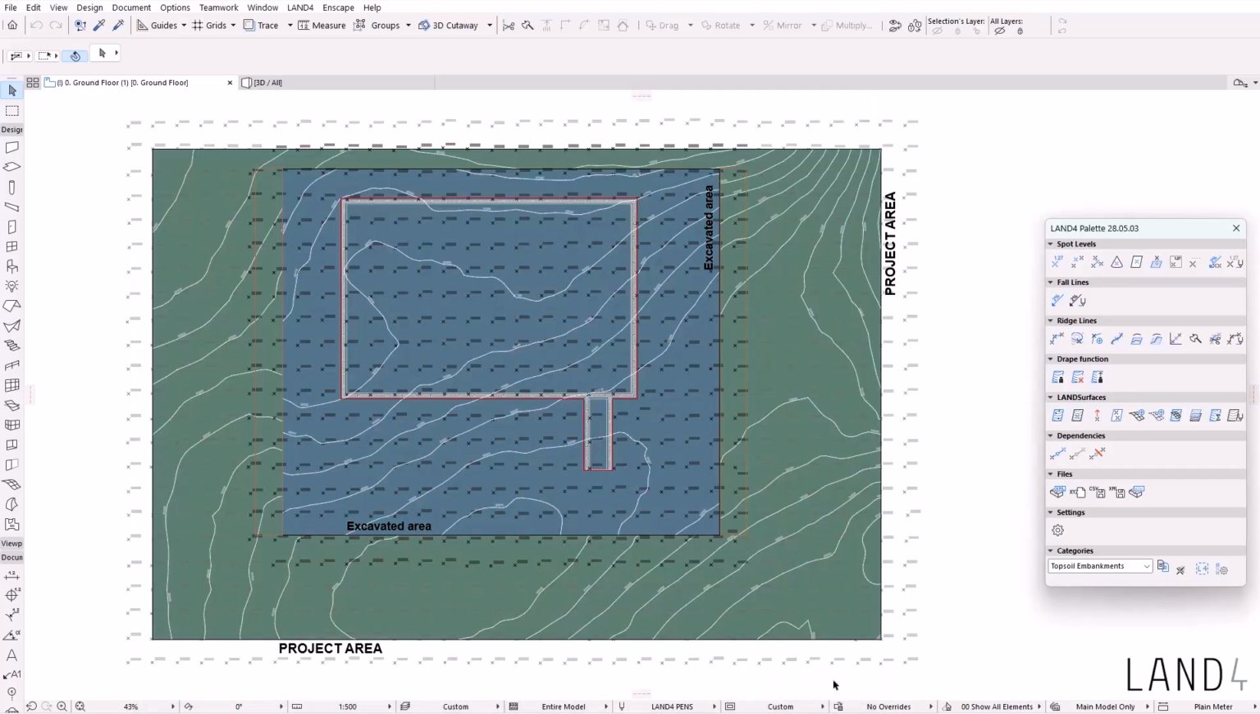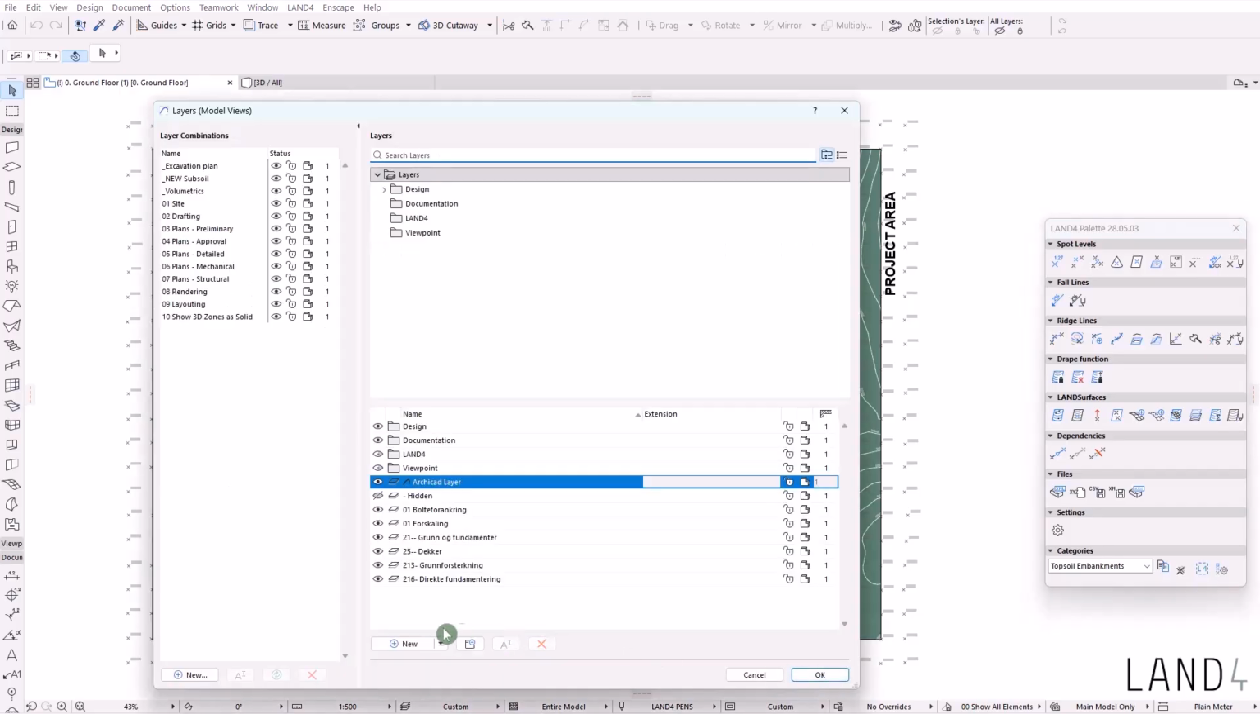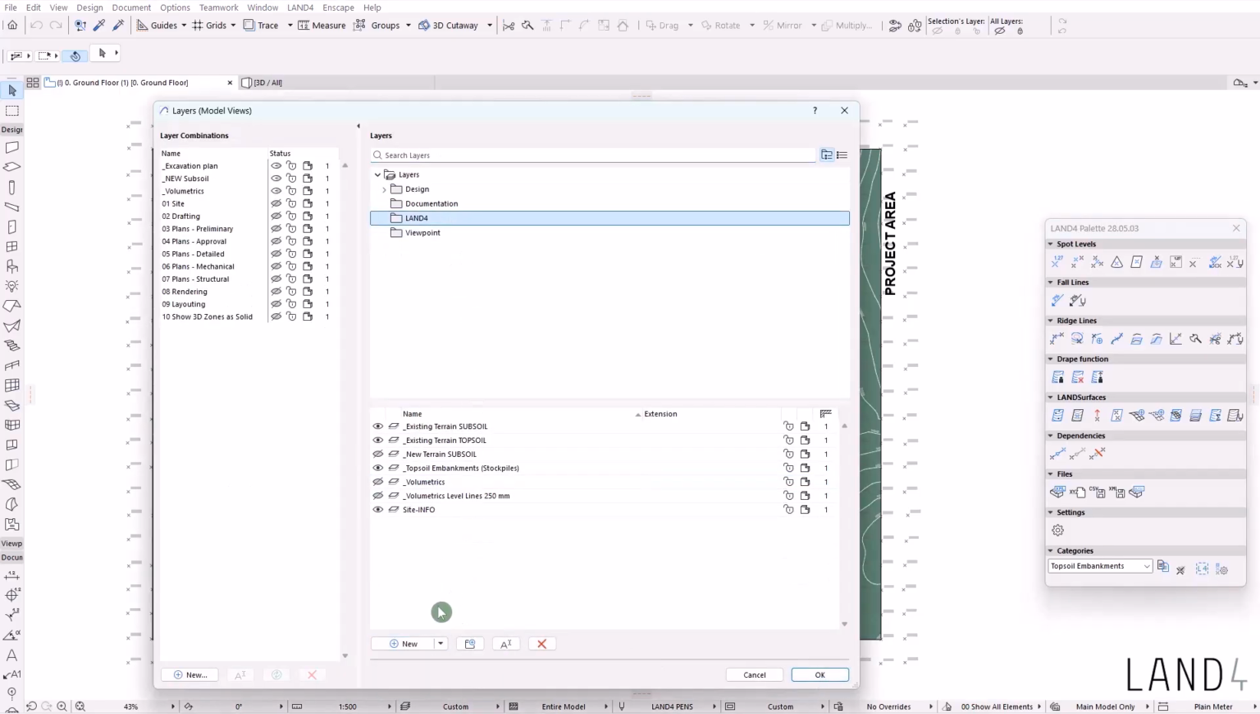In order to have a better visibility in the project, let's hide also the spot levels which define the surface. So in the right folder, let's create a new layer, both for existing terrain subsoil, I will call it SL from the spot levels, but also another new layer for the existing terrain topsoil this time, where we will set or place the spot levels that I used for creating these surfaces.